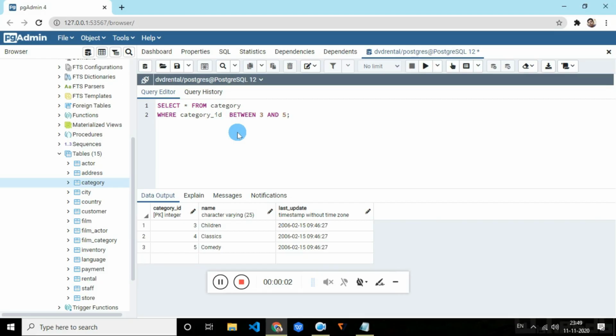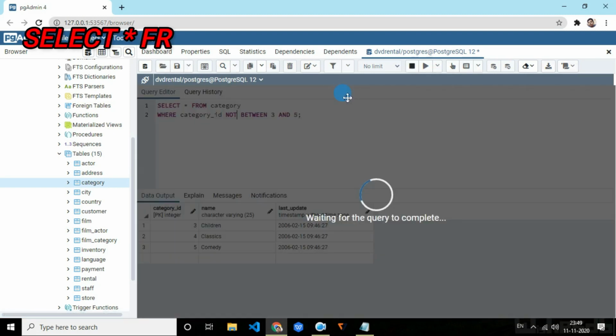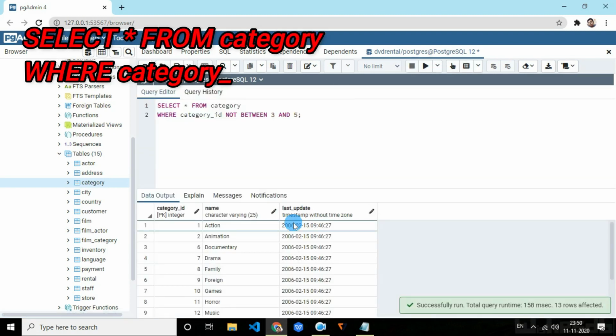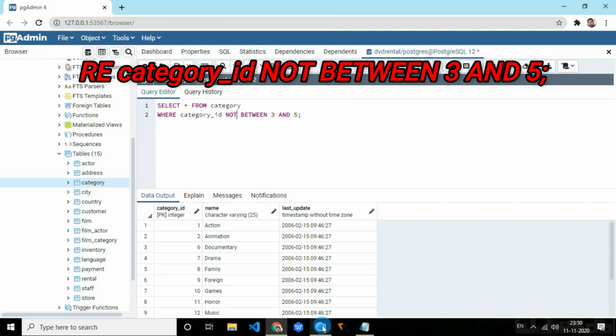Here I want all the details of the categories which doesn't contain category ID between 3 and 5. For that, the command is SELECT * FROM category WHERE category_id NOT BETWEEN 3 AND 5. So here we got all the details for the categories which doesn't contain category ID between 3 and 5.